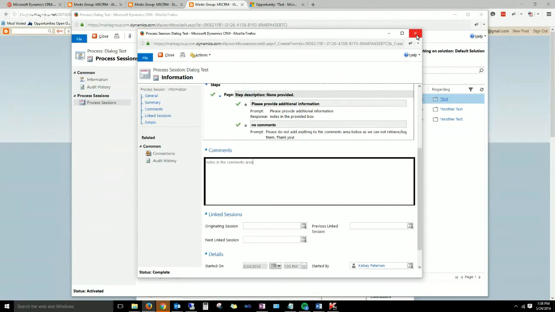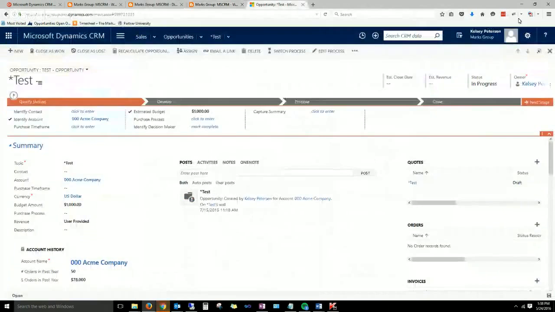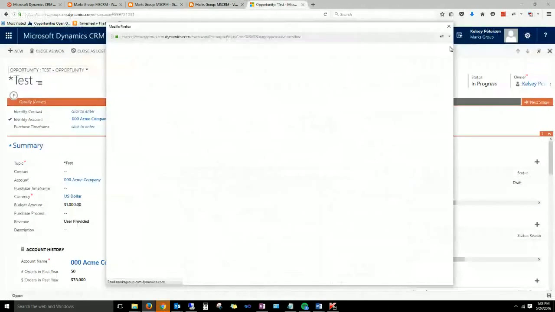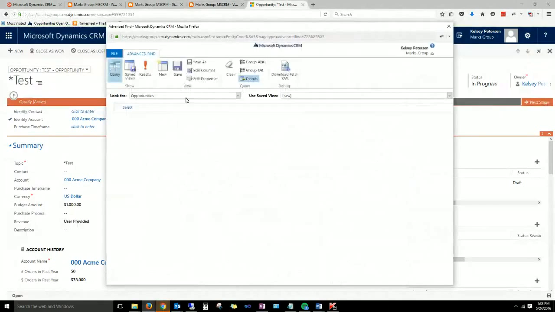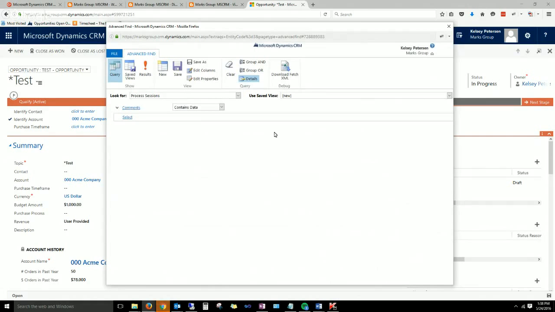Another way, if you want to more easily see if someone has added anything to that comment section, is you could do an advanced find and add it as a column in your view. So I'll show you a quick way. Look for process sessions where comments contains data, and then in your columns add that comments field, and then you can easily get to that information. You're not going to be able to get to it and then actually use it, but at least you could see it in a view and see if someone has actually put anything in there that needs to be acted on. I don't know what's happening here. Let's try again.